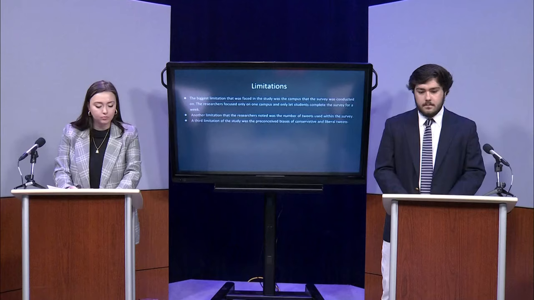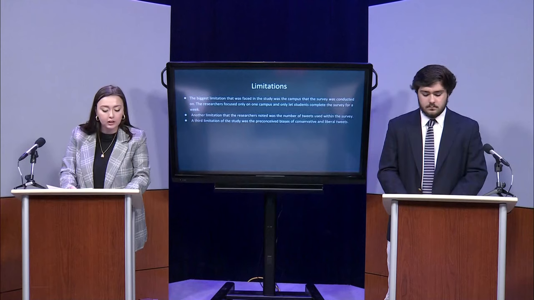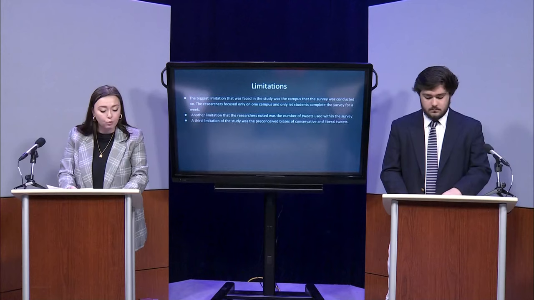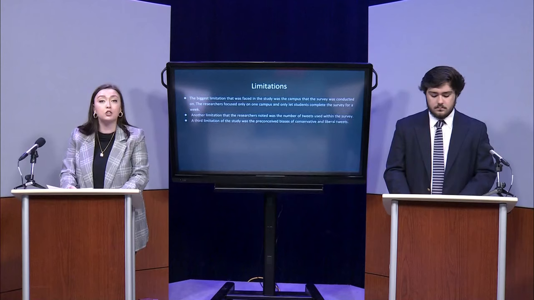The biggest limitation that we faced in the study was the campus that the survey was conducted on. We focused only on one campus and only let students complete the survey for 1 week. If the survey was sent out to more universities, it might have received more responses, as well as reached different areas where the political leanings could differ from Longwood's. If the survey was also distributed for a longer period of time, like a month instead of a week, it could generate more responses.